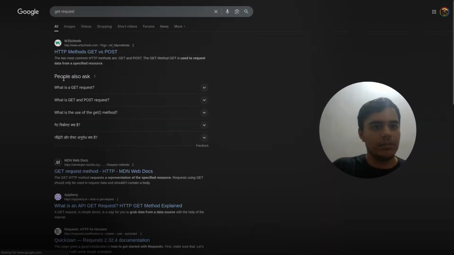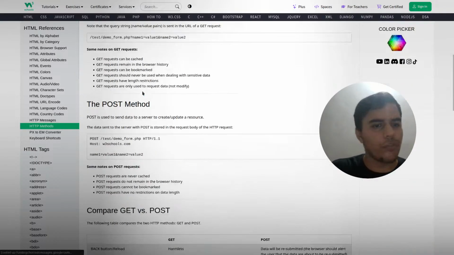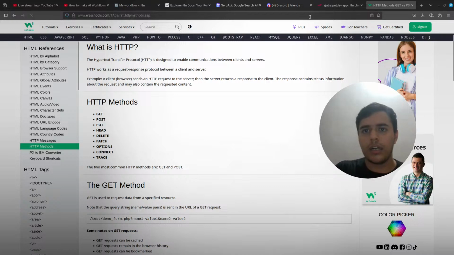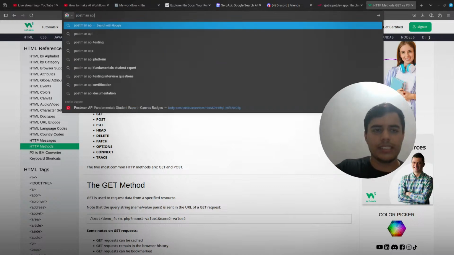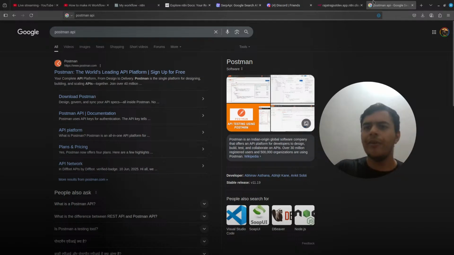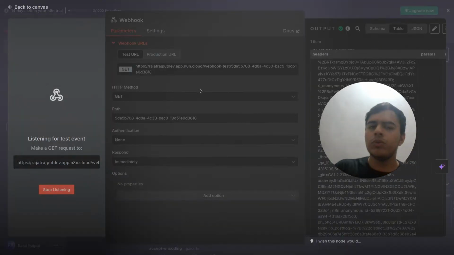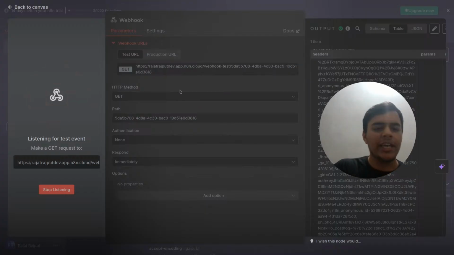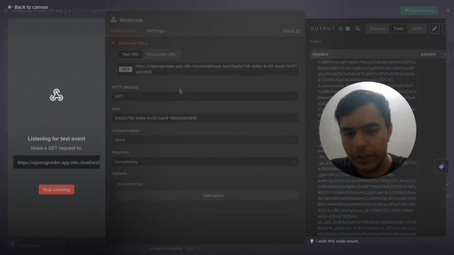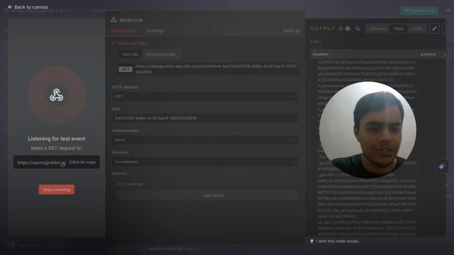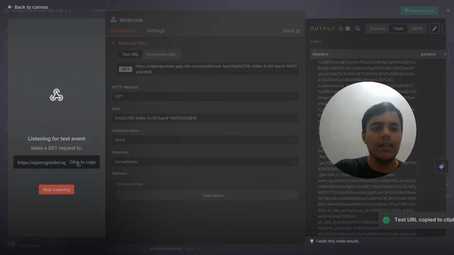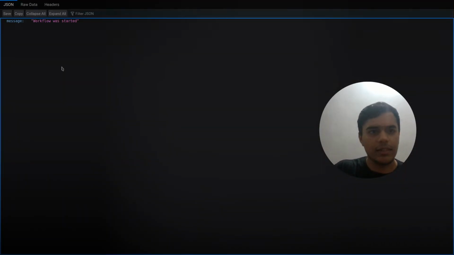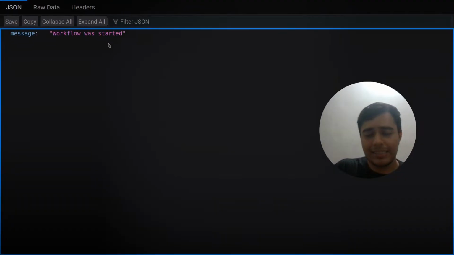I will quickly refer you to this official documentation by GeeksforGeeks. You can also explore Postman for that. Postman is an API testing tool, you can say. So you can refer to their documentation. We will not go too deep into what exactly an API is. An API is basically a communication medium between a user and the server. So we have an API link which we are calling here a webhook link, and if we copy it, and if I go here and quickly paste it, you will see that the workflow has started.